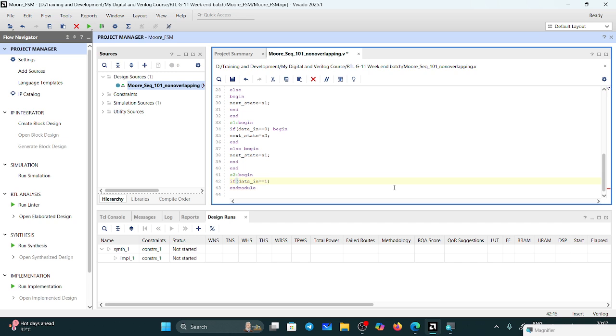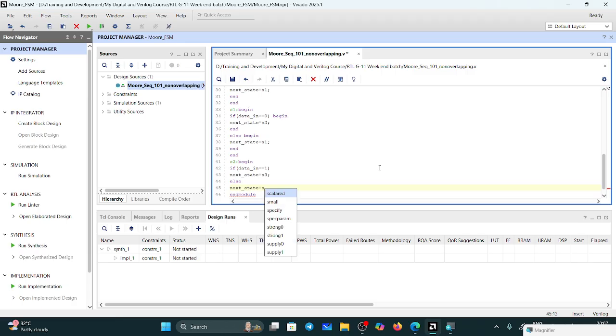Okay, next state. What is the next state? Next_state equal to S3. Otherwise, else next_state, what is next_state? Next_state equal to S0. It should go to S0, and end.